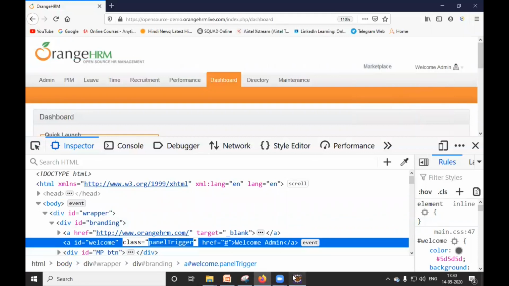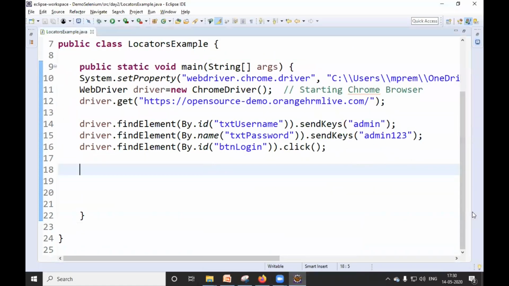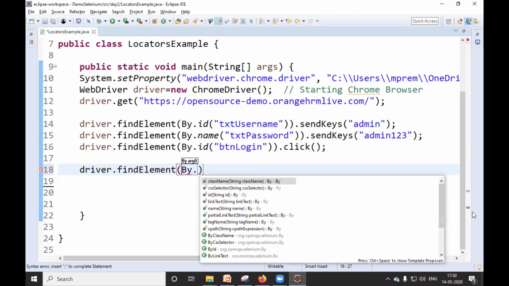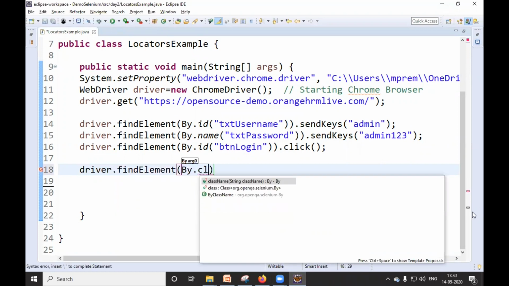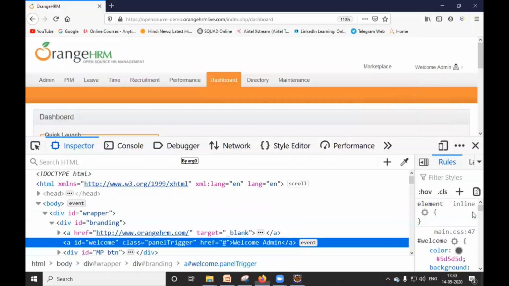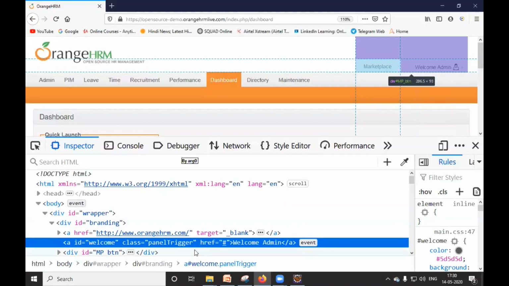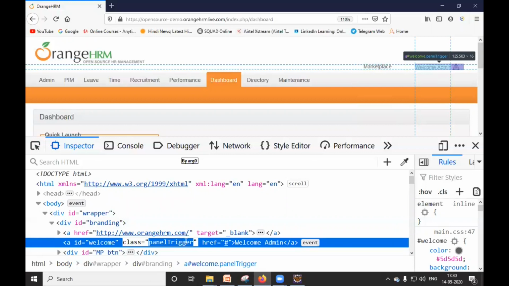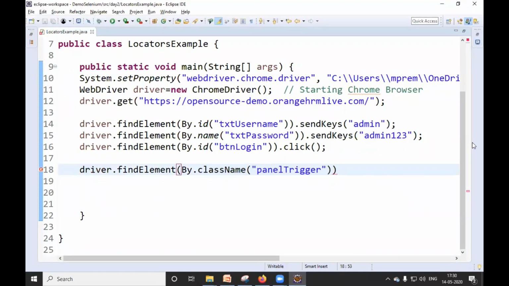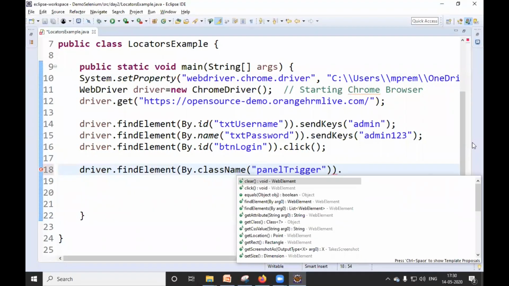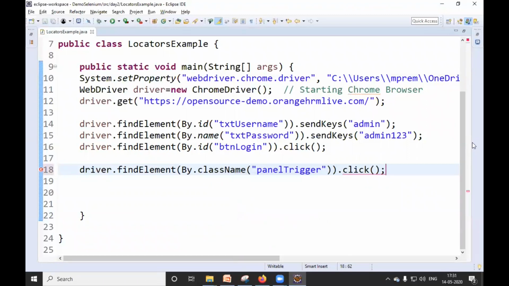So how to use class? Let's see. Driver dot find element by dot class name. Class name is panel trigger, dot click. Let's write the script for logout.